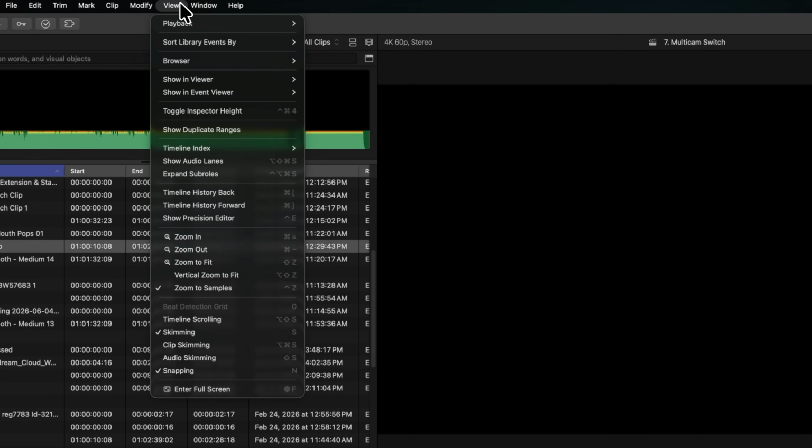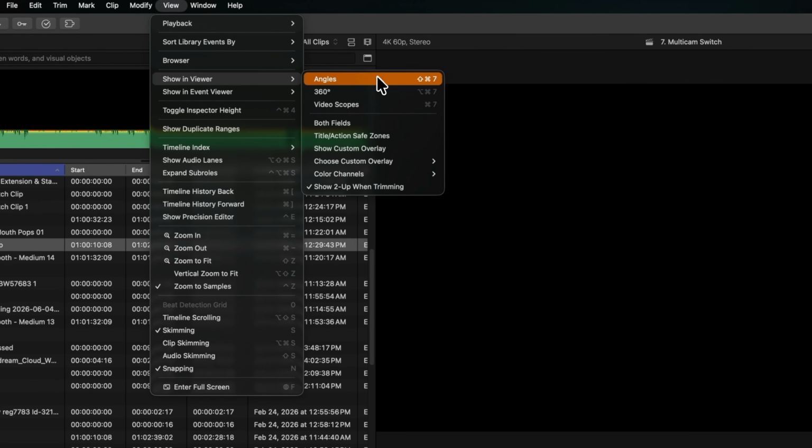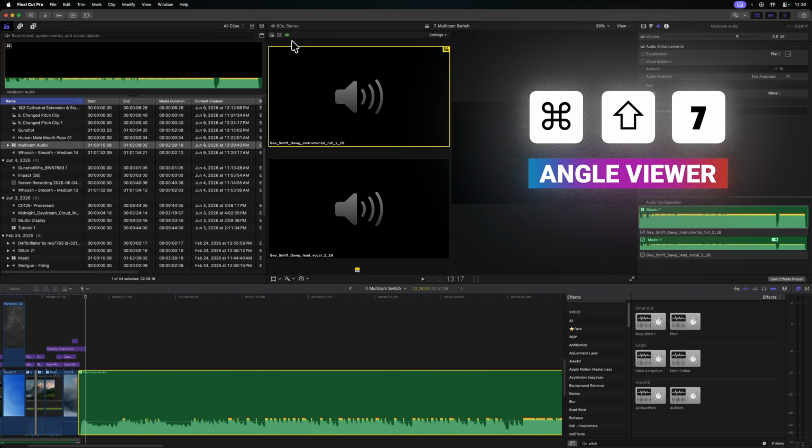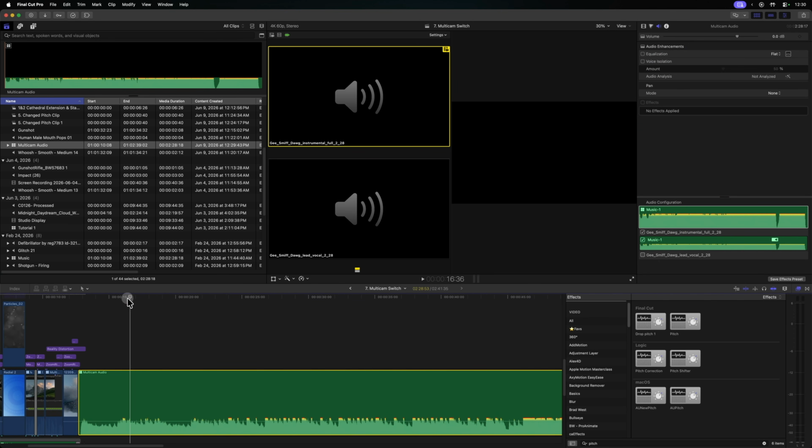If we go up to View, then we go in Show in Viewer and select Angles, which can also be achieved with Command-Shift-7. You could very simply go to Audio Editing Mode, and now at any time in this song, you can cut between either the instrumental or the lead vocals.